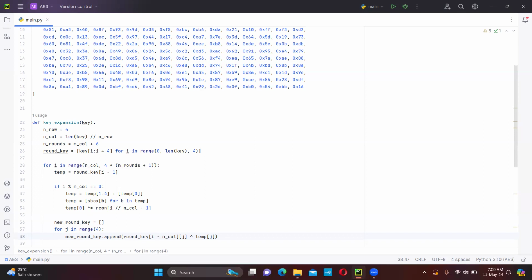Next we will do the sbox. Then we will substitute the values of the temp variable with sbox values. Here we have taken a b variable. This is how our function is done. Next we will do the rcon table value, where we take the rcon table value at i divided by number of columns, minus 1, and it will show the value of temp 0, which means the first column's first value.